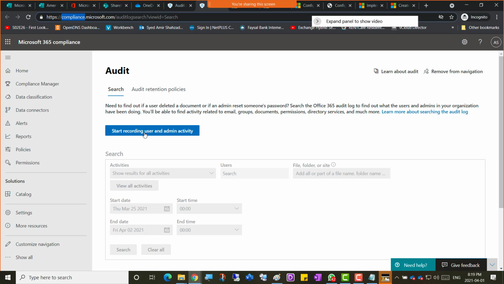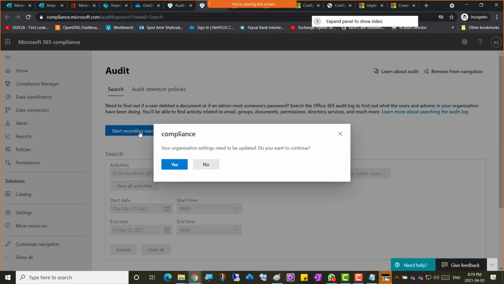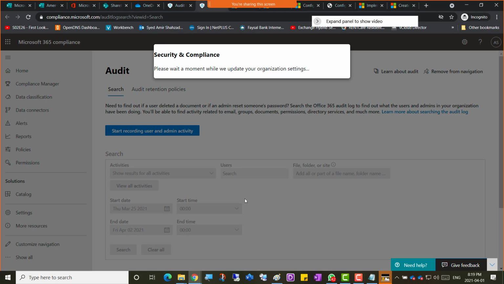So what I'm going to do is click this button, and it again says that organization settings need to be updated. Do you want to continue? I'm just going to press yes. Again, it's saying the same thing. Please wait for a moment.